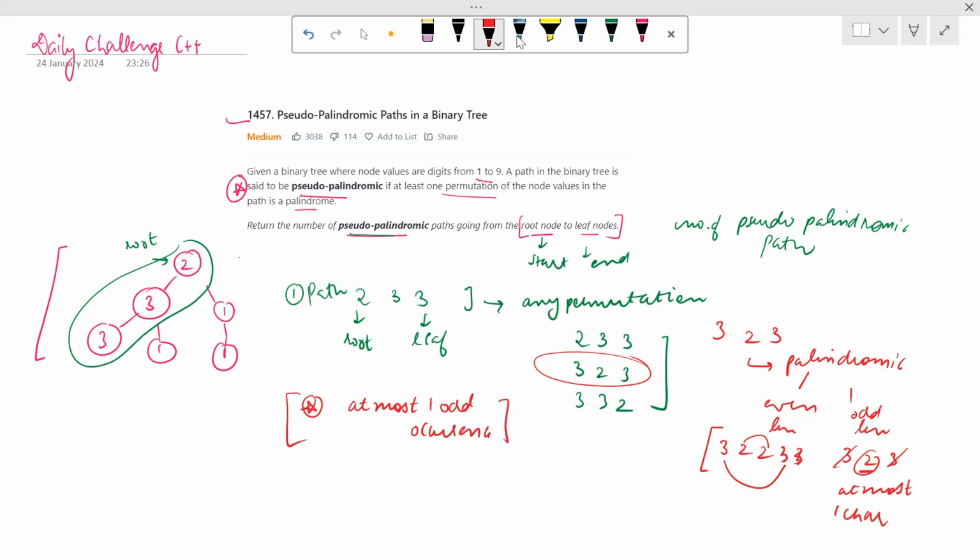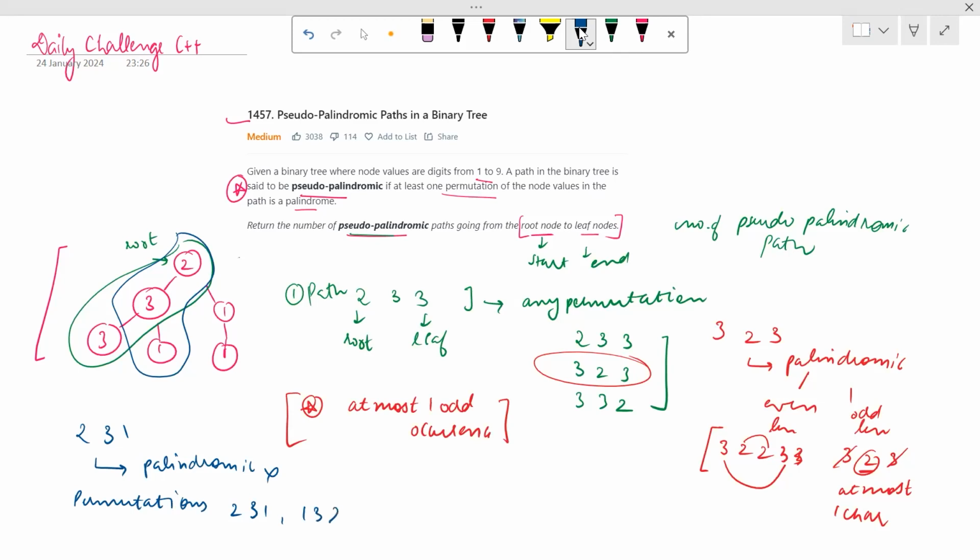So there can be different paths in the given tree. One we found was 233, other can be 231. Now, when you look at the 231 path, any permutation you form will not be palindromic in nature. We have been given 231, you can have something like 132, 123, and so on, but none of them would be a palindrome.